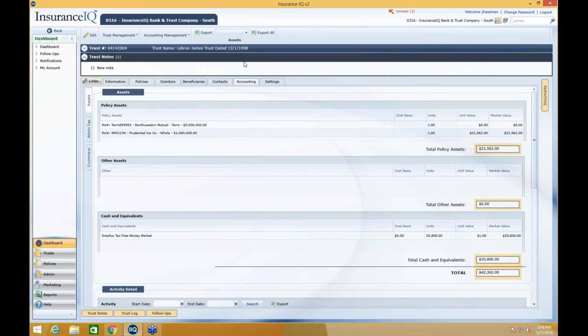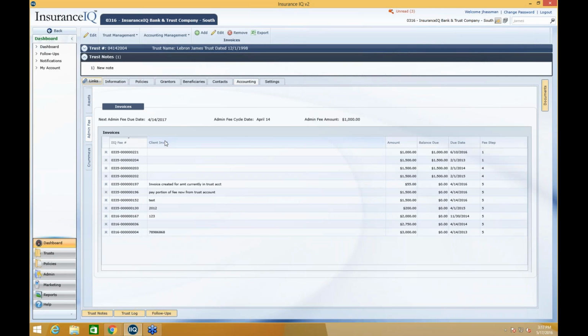I don't want to spend a ton of time here, but I do want to show you over on the side tabs, we do have a way to track administration fees. So there is this admin fee tab. And I have the ability to add invoices. So let's say I want to track my administrative fees through the console, and I need to add an invoice because I have a fee coming due.